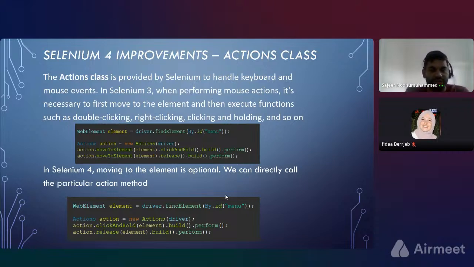For example, if you want to click and hold and release one particular web element, such as a menu, in Selenium 3 we need to use the moveToElement method. First create an object of the Actions class, then use moveToElement, then clickAndHold, and then build and perform. But in Selenium 4 we can directly use the clickAndHold method. We can create the object of the element, pass the element, and simply use it. So moveToElement is optional now in Selenium 4. That's another improvement regarding the Actions class.